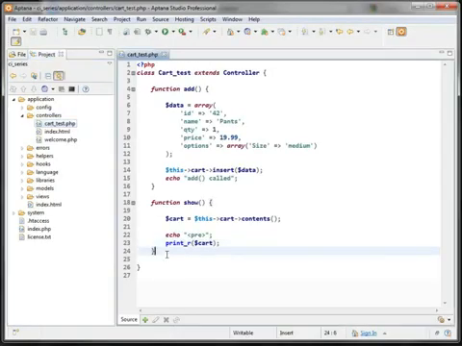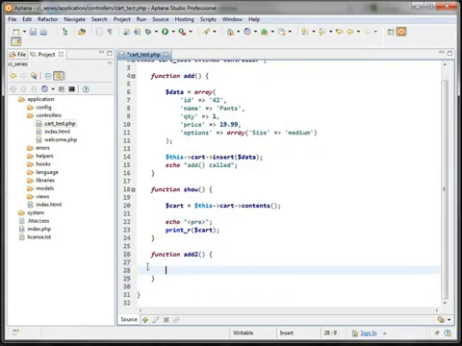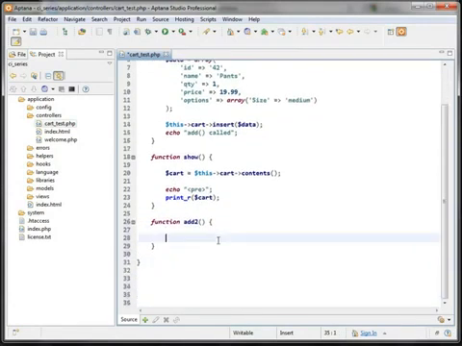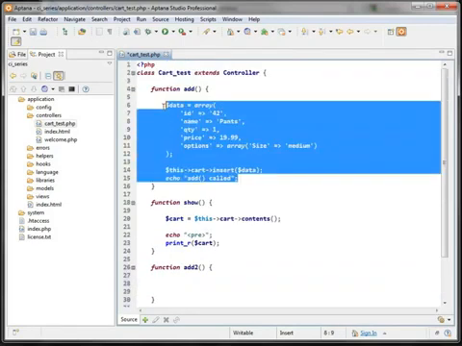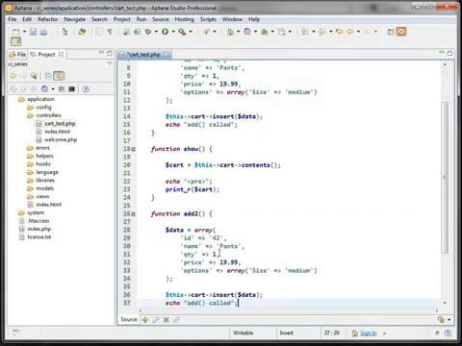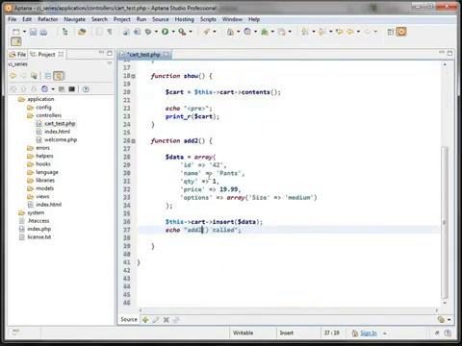So let's see, if we add one more item, let's see how the shopping cart is going to look. I'm just going to copy paste the other one. Say add 2 is called, and this time I'm just changing the ID and making this a t-shirt.